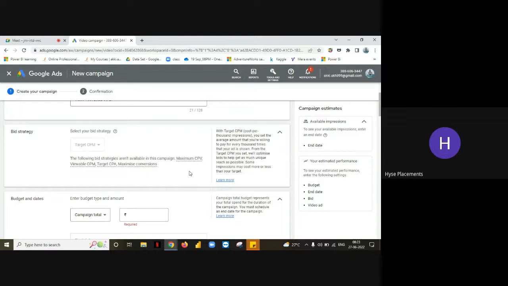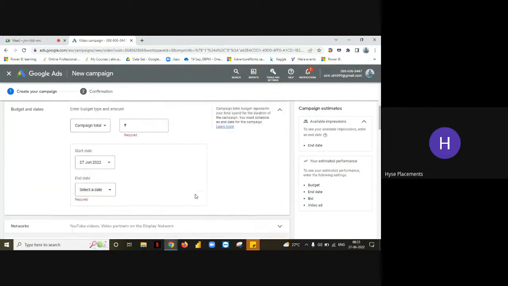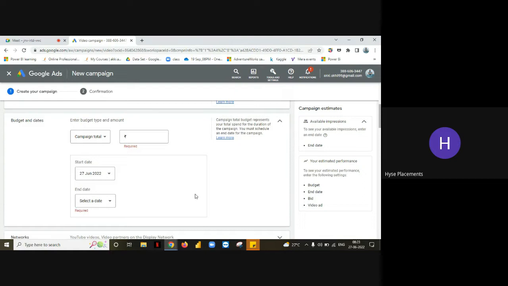These options will all be there for display as well as search. And here it is target CPM. Target CPM means your ad will be shown 1,000 times. If 1,000 ads are shown, then it will take the amount. So for 1,000 video impressions, it will charge 5 rupees or 6 rupees or 10 rupees based on the competition and the bid you are keeping. Come down. Now you can keep the budget here. So budget and dates. How much budget do you want to keep? Whether you want to keep it at campaign level or daily level. How much do you want to use?